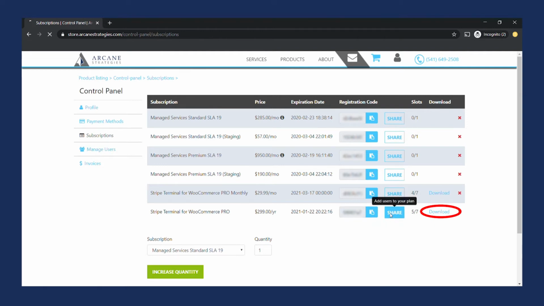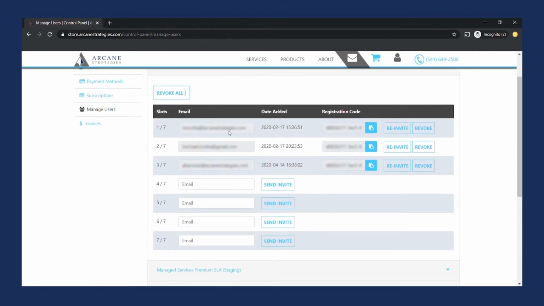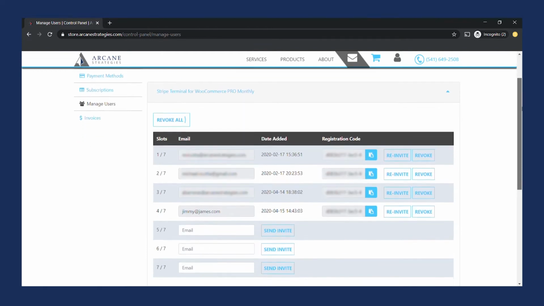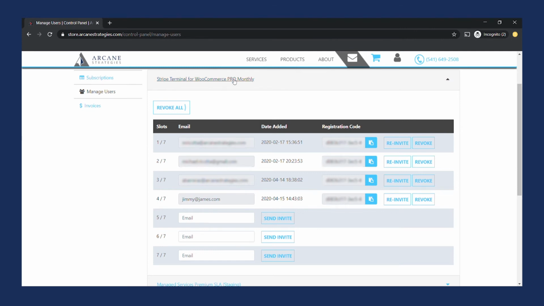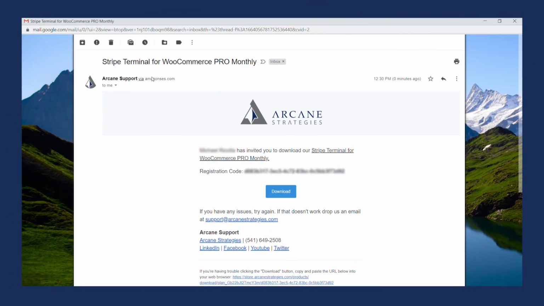We'll start by sharing this license with other users by clicking Share. These users have already been given license access. Since I have some available slots, I'll go ahead and add Jimmy, the cashier, so he can check customers out. He'll get an email from us. So here's the email we're going to take a look at. And since Jimmy does not have a login, he can copy the registration code and download the package directly from this email.